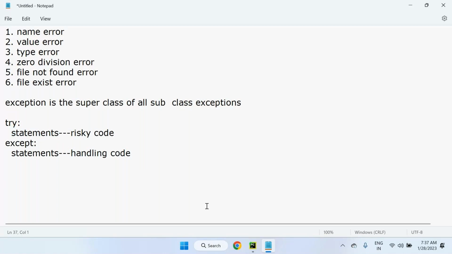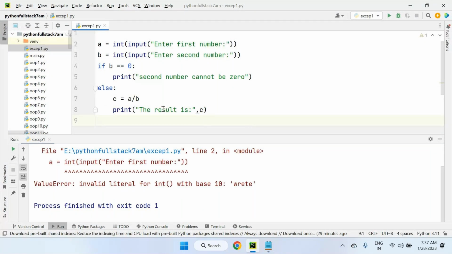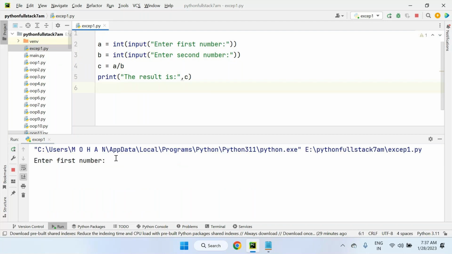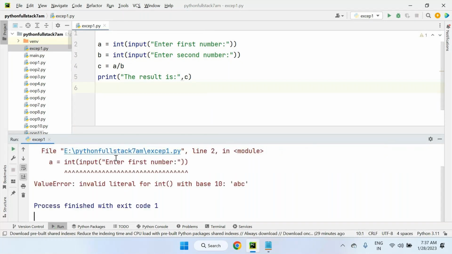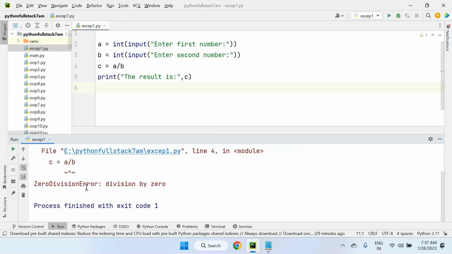Let's see the same example with try block and except block statements. It's the same example I'm just keeping. Look at this. This is the risky code, I can say. Why? Because there is a possibility to get exceptions with this code. The moment we run this, if I give some invalid entry, like ABC instead of numbers, we get this exception. And if I try to give invalid numbers, like zero, then there is a zero division error, division by zero. So the exceptions are clearly available.